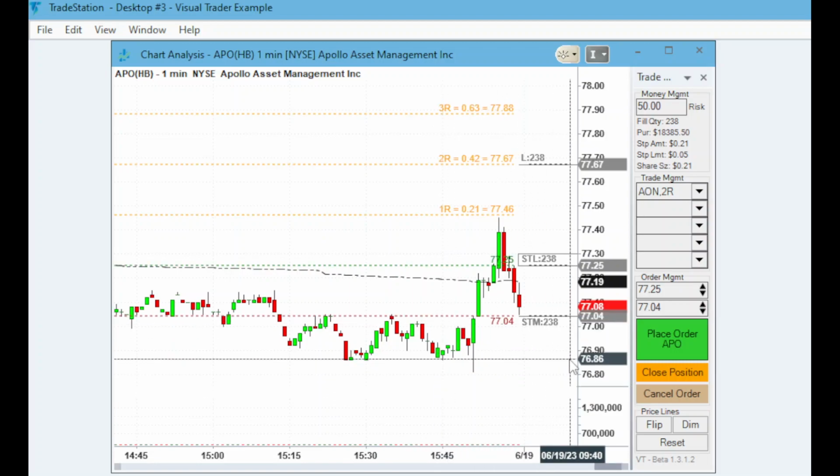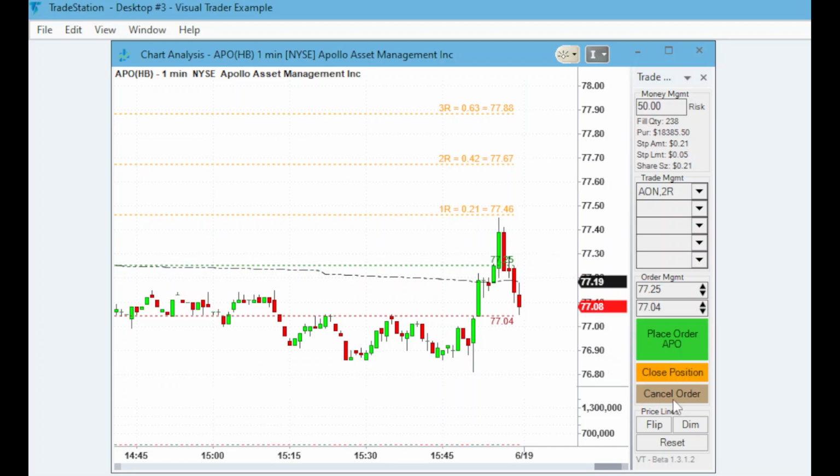This video is just a quick example of how easy it is to quickly create and manage trades using Visual Trader. In later videos, we will show how you can create customized trade managements in Trader's Toolbox that will allow you to expand on the trade management capabilities of Visual Trader.